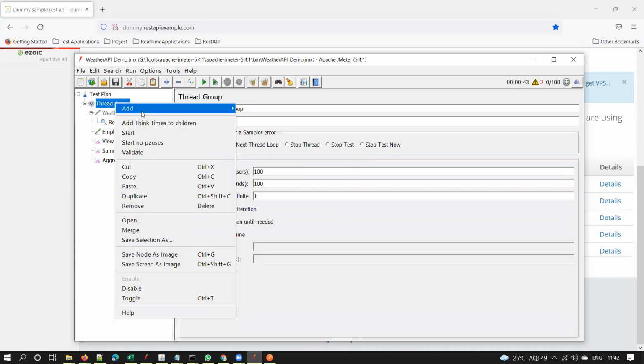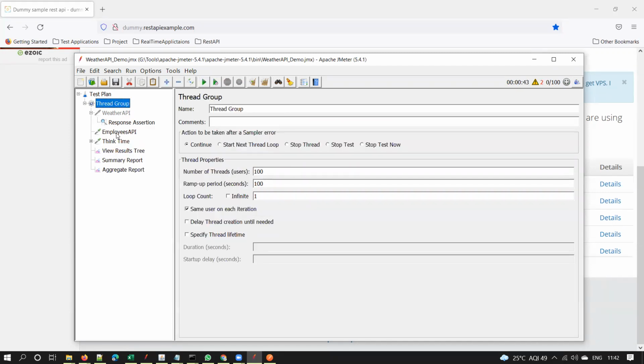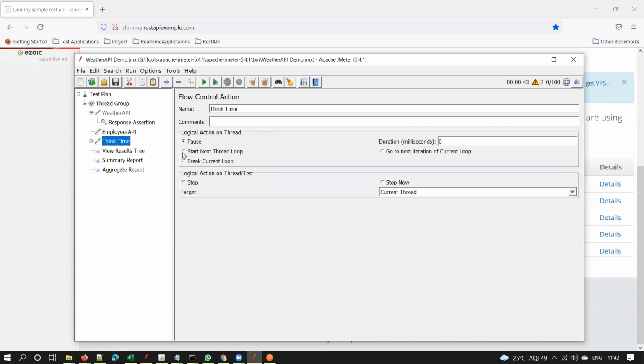Okay, let me try this add think time to children. You can add this, so it will get added after that. Or you can use a custom timer also. I'll give some time over here, a 1 second time delay between each request. Okay, I think will it be applied for this?